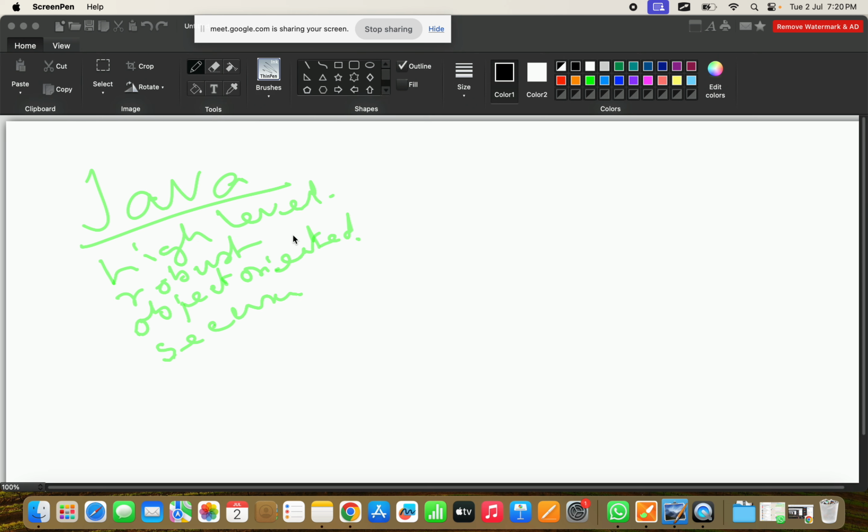So what is high level? See, what is a computer? A computer is an electronic device. Suppose I am using this laptop; it's an electronic device. Now, what is a high level language? An electronic device only understands two languages: one is high voltage and one is low voltage. High voltage is denoted as 1 and low voltage is denoted as 0.